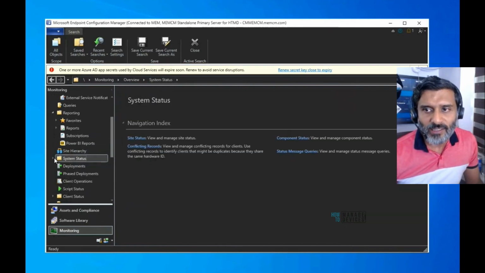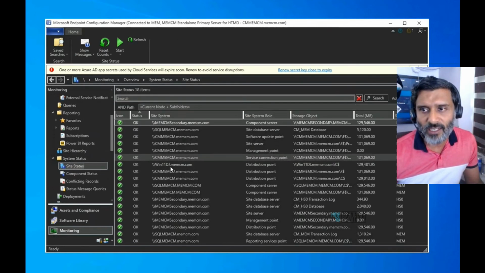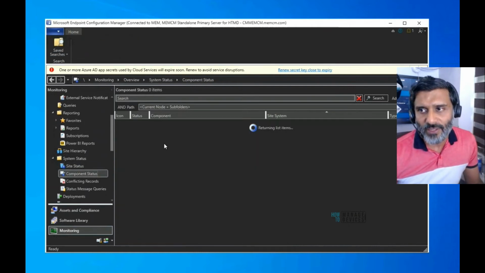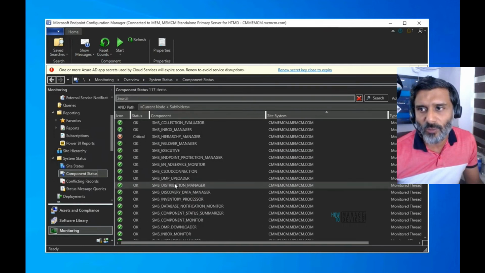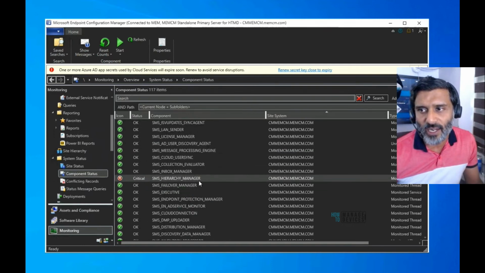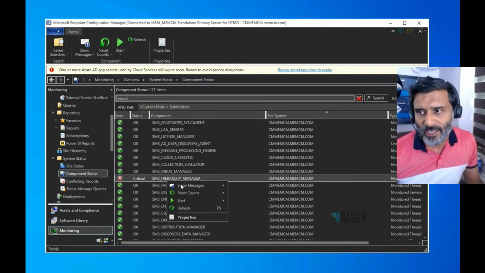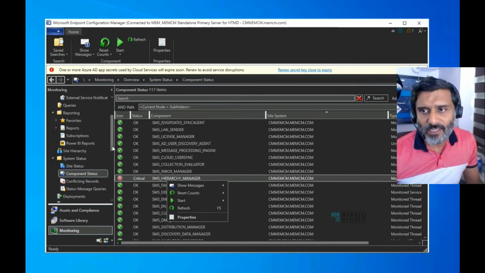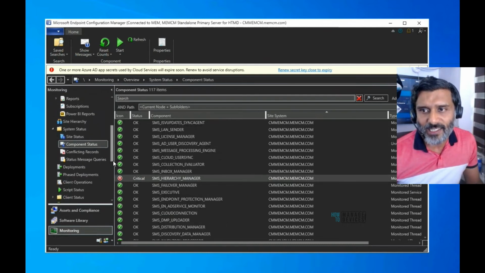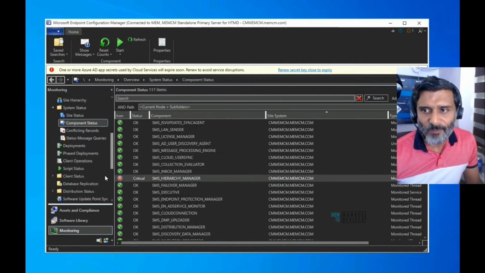And site systems status, that is the monitoring node where you can see whether the site status is wrong somewhere, whether something is wrong with the component status. So as you can see over here, hierarchy manager shows red. You can look into it by right clicking and showing the messages, error messages or something like that. So that is useful for daily admin tasks, etc.